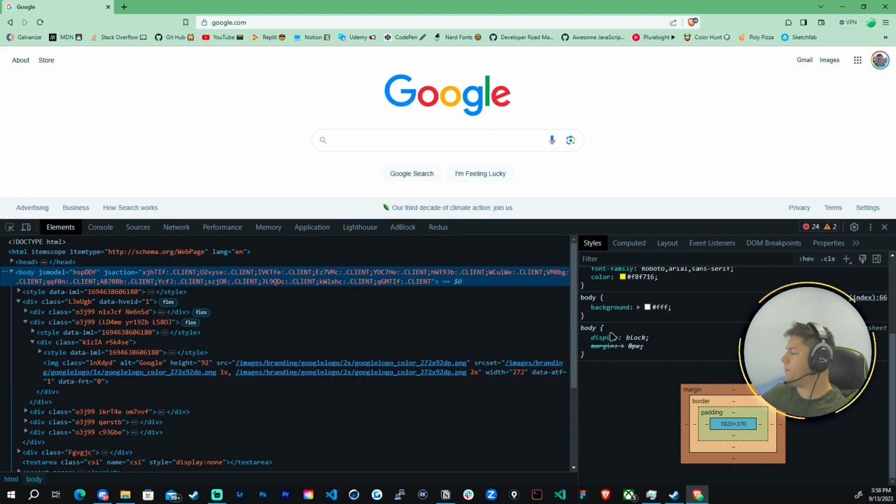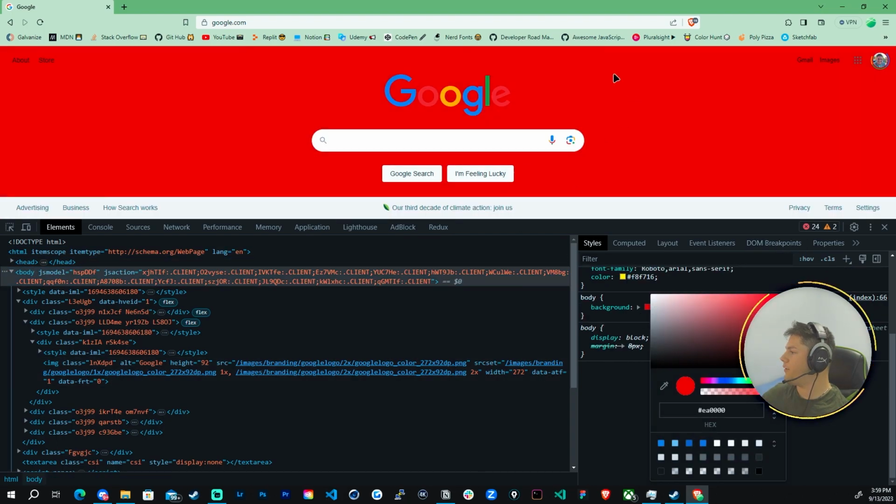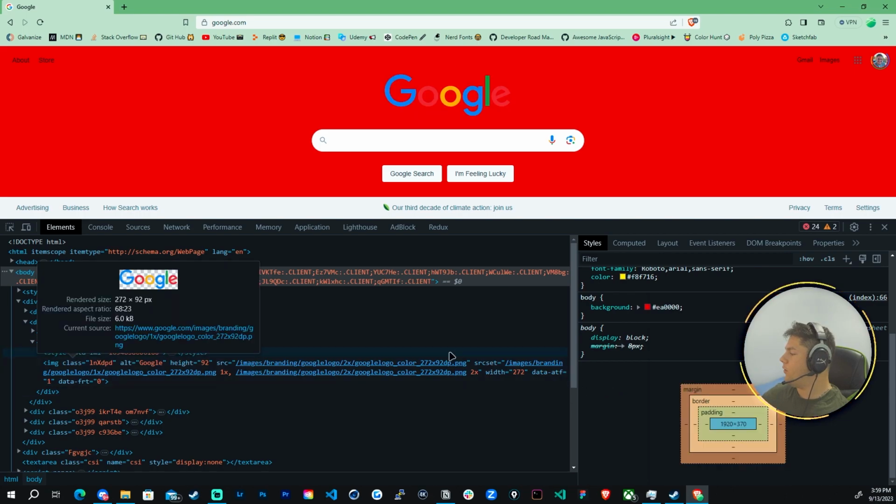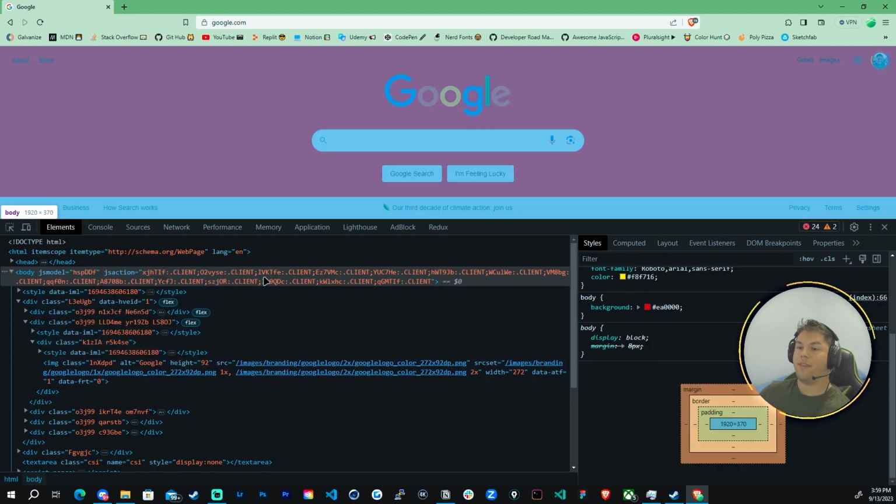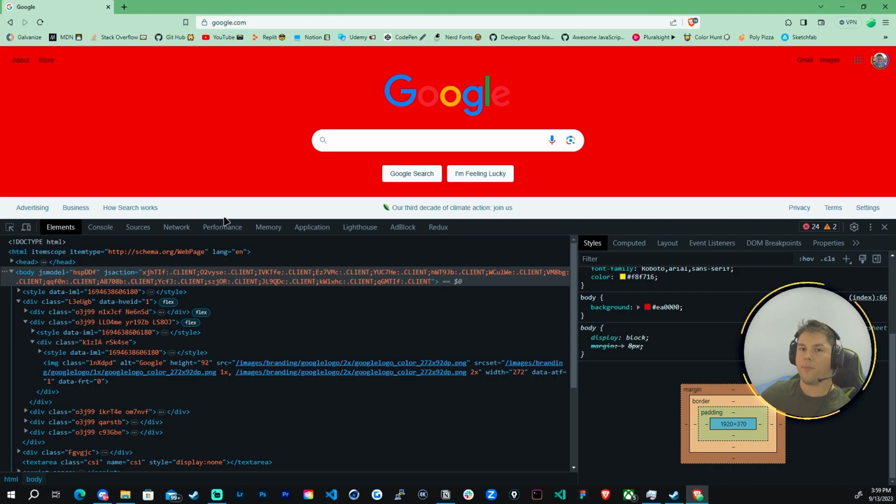Let's try to do the background right here. The background's white, but we just change it to red. You see that? So we can change and adjust things in real time. That way, if you're editing and trying to see what it looks like on the page and you don't want to go to your code, you can use the developer tools to do that.